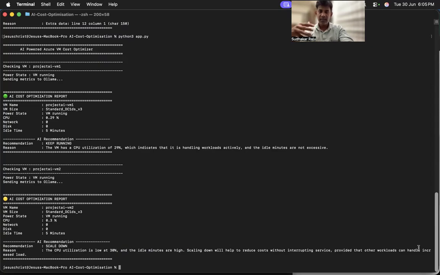So it suggests that the particular VM is actually underutilized. It's very low, and it is not being used much. And why do you want to keep the machine running? So why can't you shut it down, right? So it gives me a suggestion. So this is how we have to put the logic.